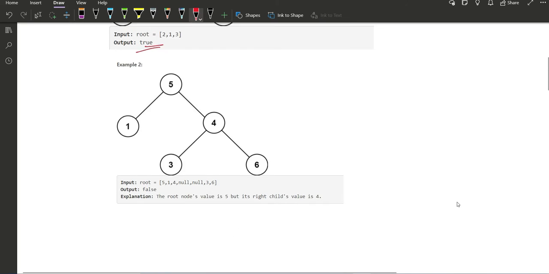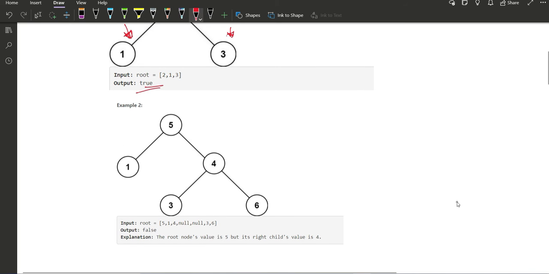Okay, so let's see another example. Another example says that 5 is a root node and 1 is its left node, which is less, so it is right. Let's see the right of the root. The right node is not greater than the root, so it's not a BST. So we return false. Okay, so the problem is how we can do this question, right?